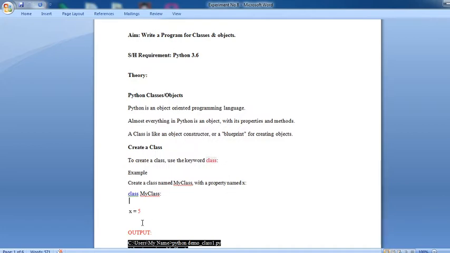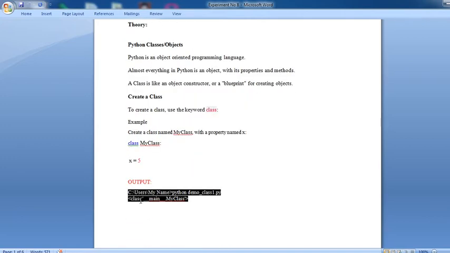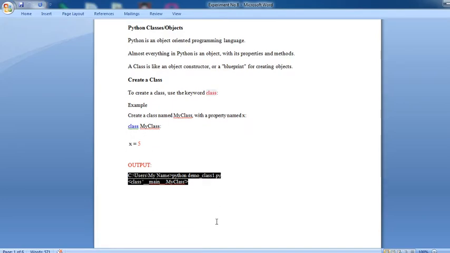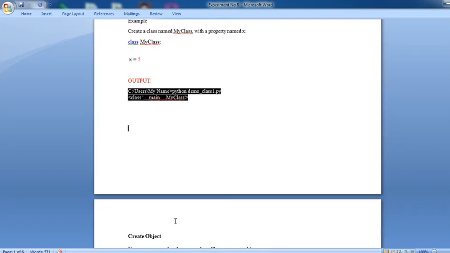After that, x equal to 5: one property named x is assigned, and that x is assigned the value 5. Then, when we execute this, the output displays a message such as python demo class 1.py, the main class we need to define. This is the output of these two lines, class MyClass and x equal to 5. We will see it experimentally later. First, let us see the theoretical part.